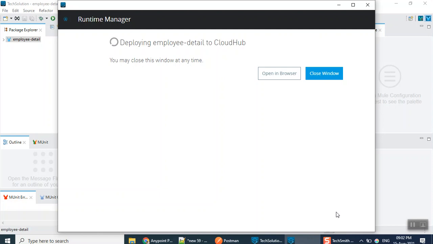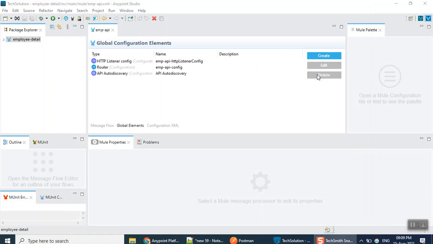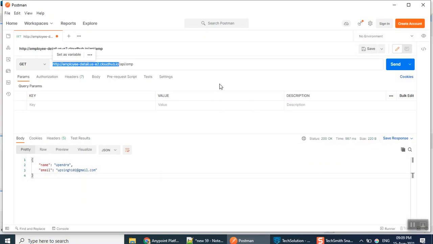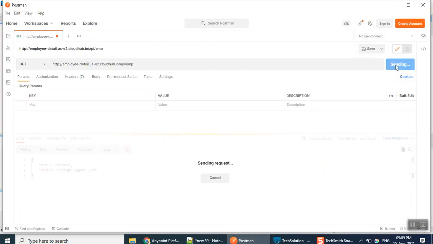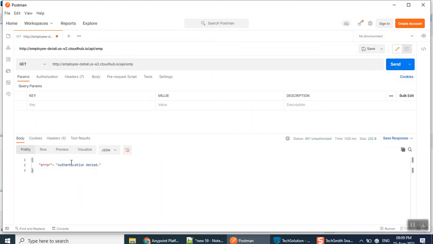This process again is going to take some time, so I'll pause the video. Okay, the application has been deployed again to CloudHub. I'll close this window, and now I'll try to hit the same endpoint from Postman. Here we'll get an error, authentication denied. Now the API is expecting that we pass the client ID and the client secret.